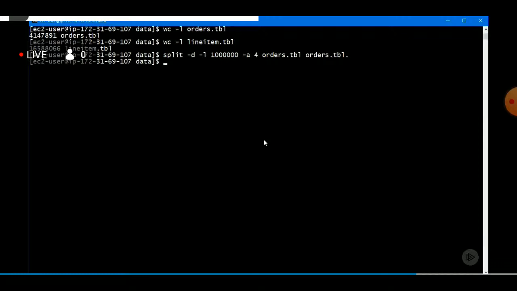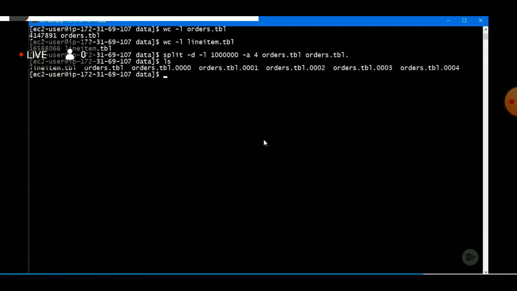So let me hit enter, and it will go to work splitting those entries. Let me do an ls, and there we go. We've got our orders tables now that are split. Let's do the same thing for the line item.